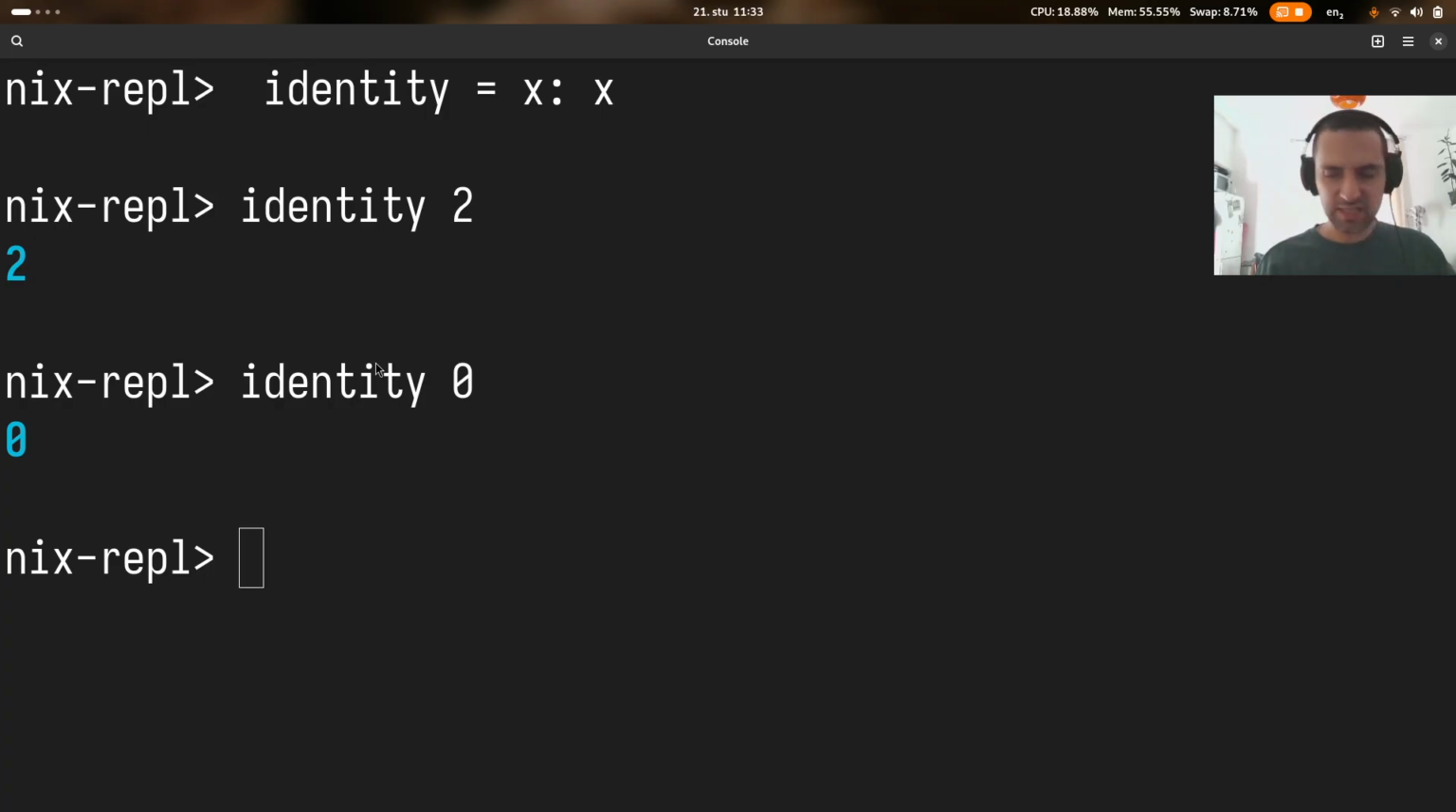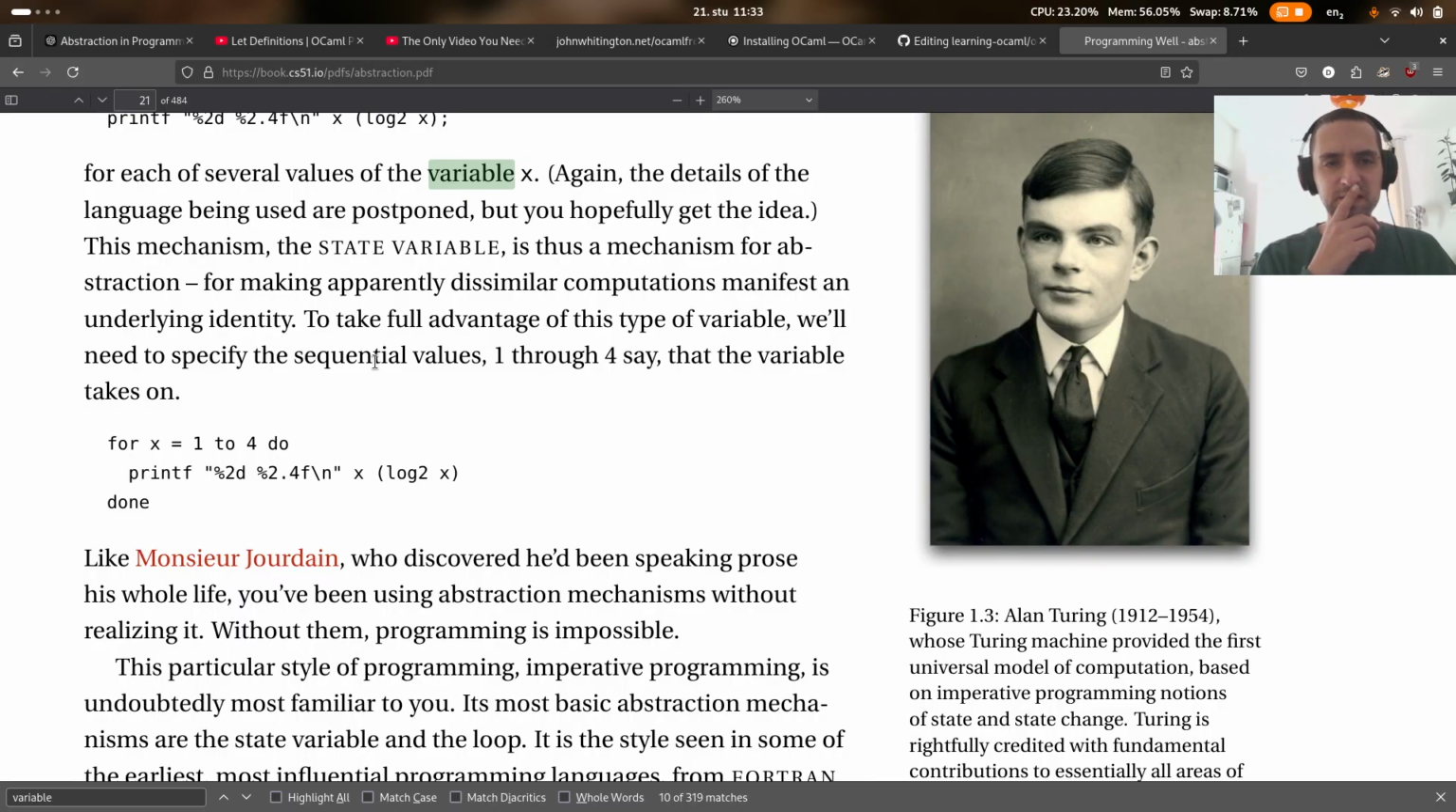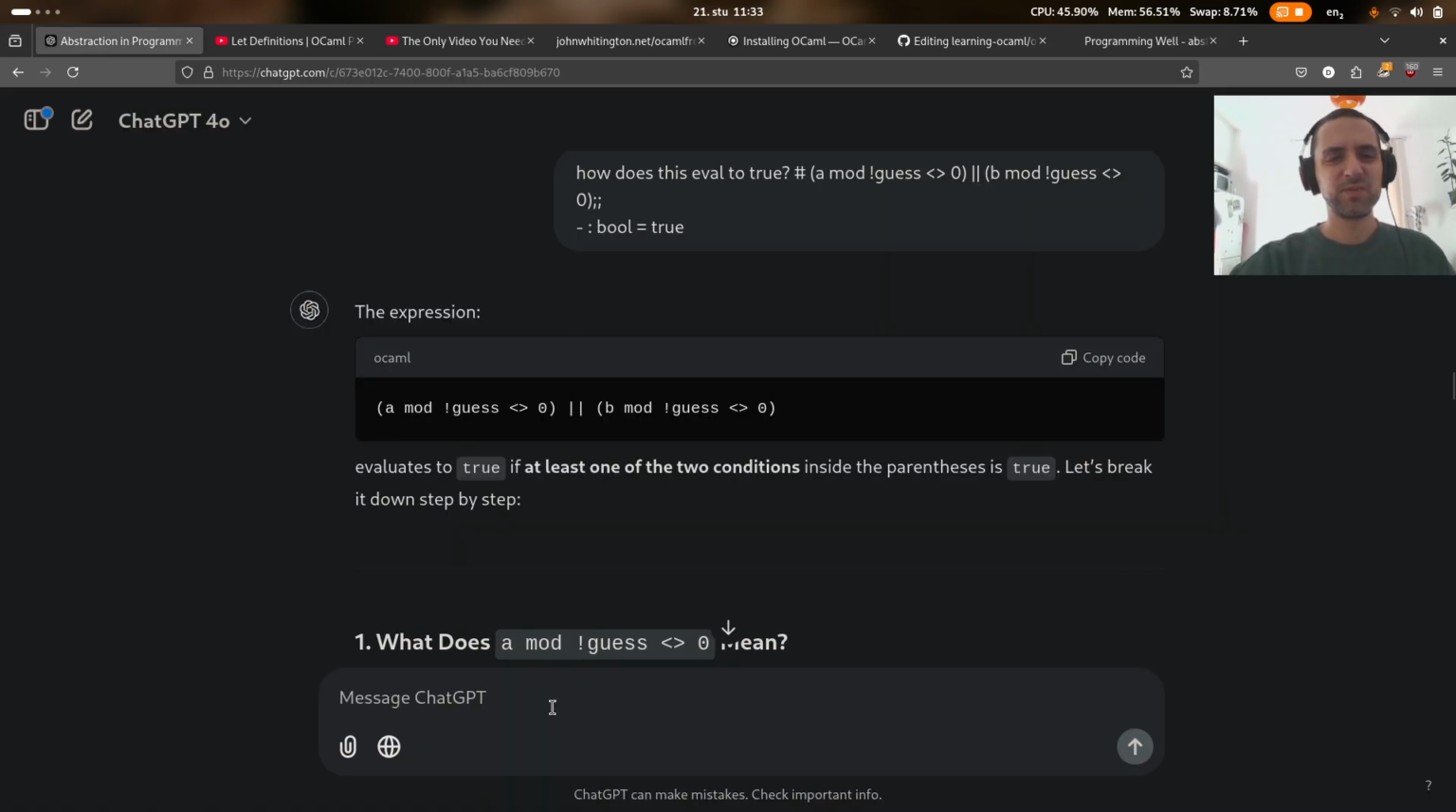And it's interesting that some variables are called identifiers, which is kind of like, what's the difference between an identifier and a variable?